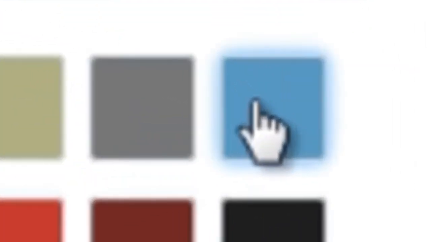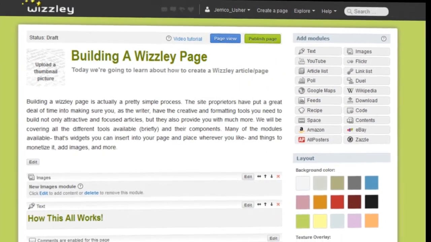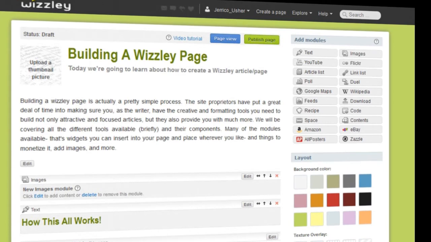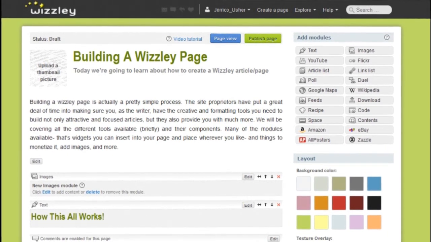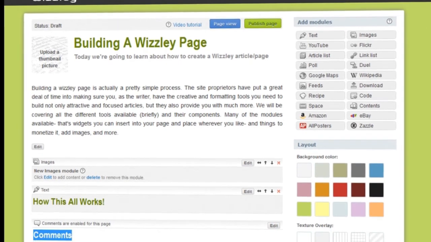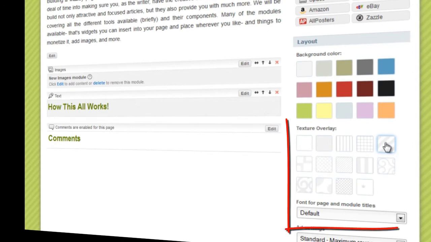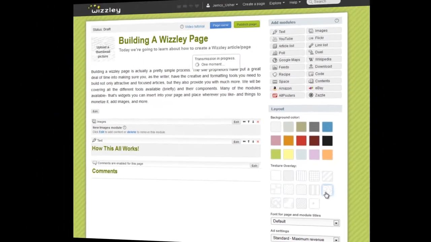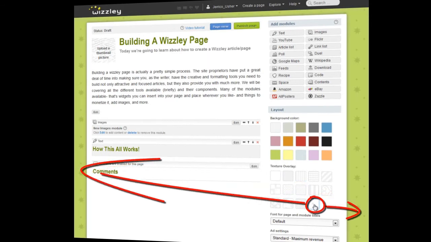If I change the page color, some pages have the same colors. The background has a green color, yet the titles all remain in green as well. This is preset. You can't change the colors of your article titles versus the background. It comes as a package deal. The other thing is they have a texture overlay you can use, which gives your page some spice. You just click on each one and go through what they look like.